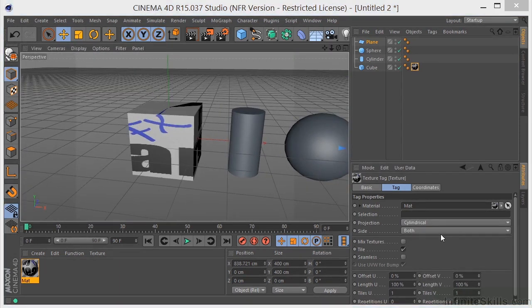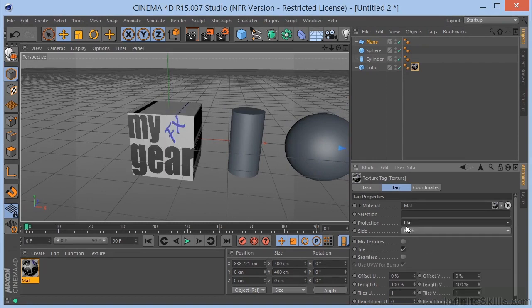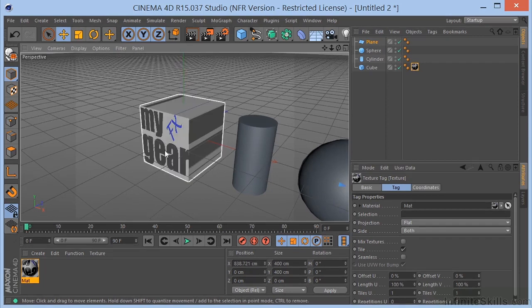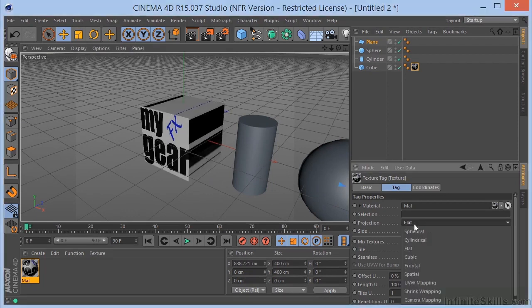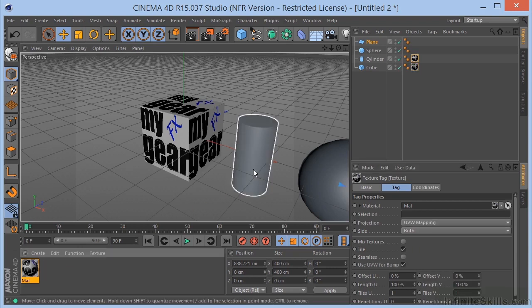So we have a lot of different projection methods here. We could select flat. If you look at flat, it's sort of sticking it on the front here and pushing it through the cube. Now let's go ahead and take that and put it back to UVW mapping or cubic. Cubic works fine too. And let's take the bitmap and put it on our cylinder.